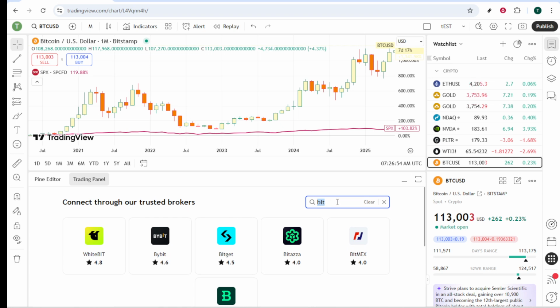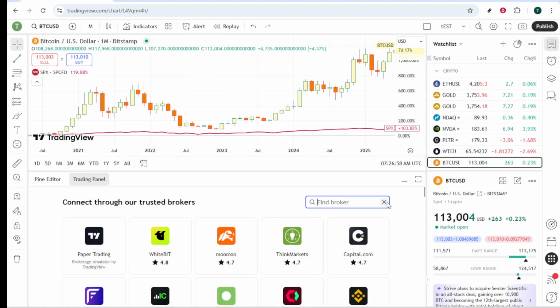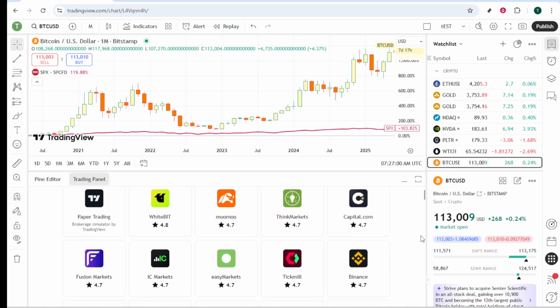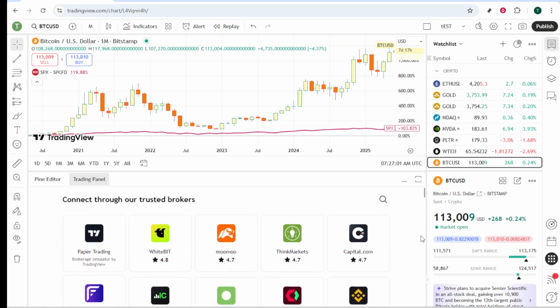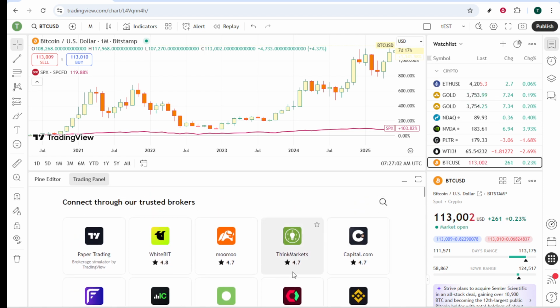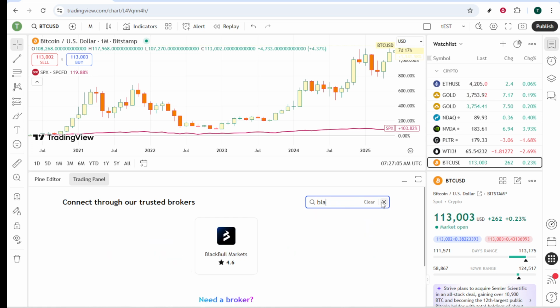On the screen, locate the three-dot menu which typically appears on the upper right side. Tapping this will reveal a drop-down with several options tailored for different functionalities. From the drop-down menu, select Connect Broker. This is an essential step because it enables you to link your TradingView account with your chosen broker for smooth and direct trade execution.